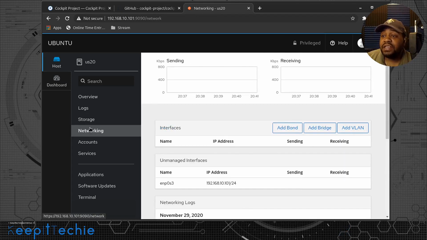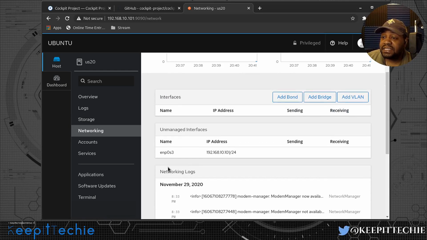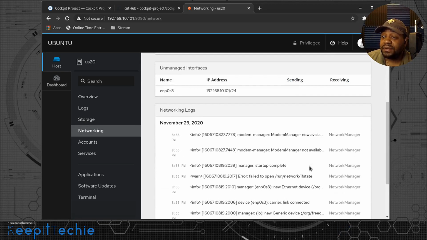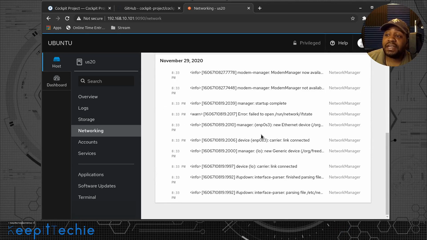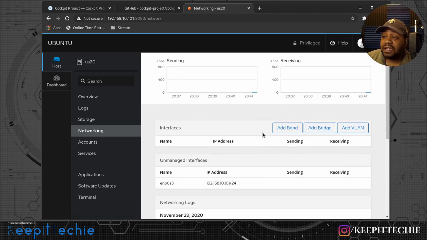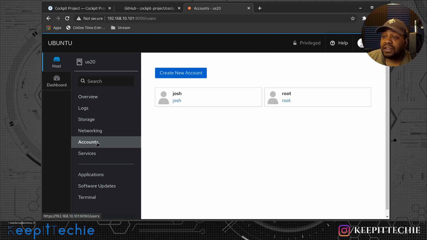And then also you can look at the network. You can look at sending, receiving, interfaces. This is the actual device with the IP address associated with it, and these are some network logs. So you can obviously go through the network logs here as well. That's pretty cool. And then also accounts. You can look at the accounts. You can also create accounts here. So that's one cool thing about it.